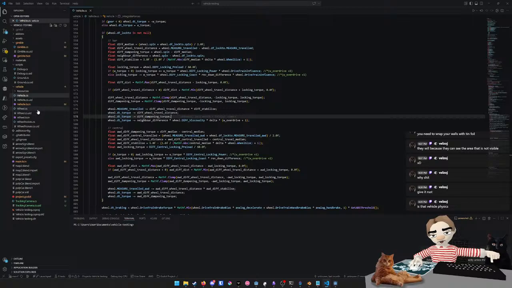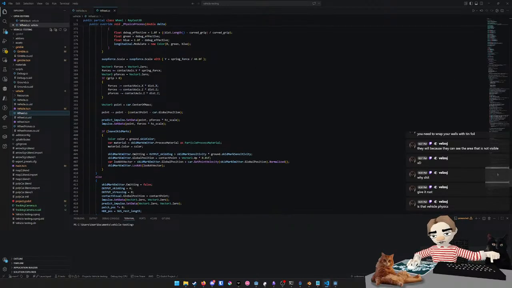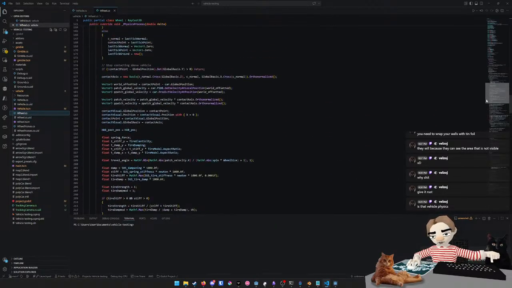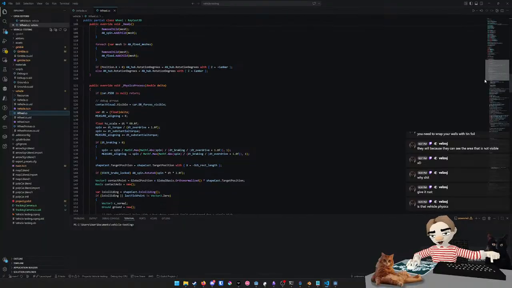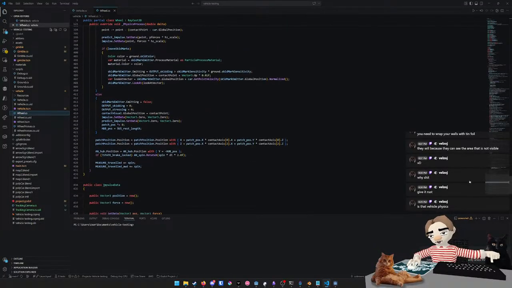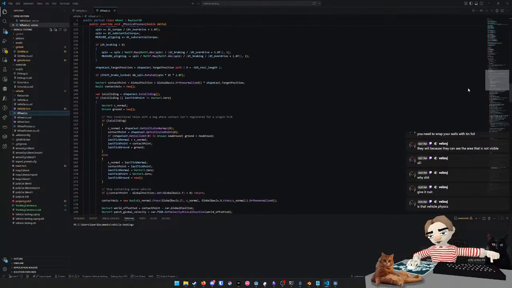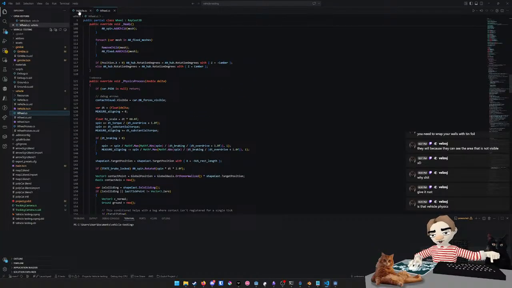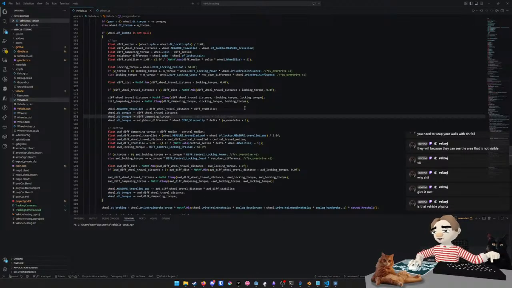There is also the wheel, which is, if not more, unreadable. So the wheel side of the physics and the vehicle side of the physics are separated, which is at least good. That's something.